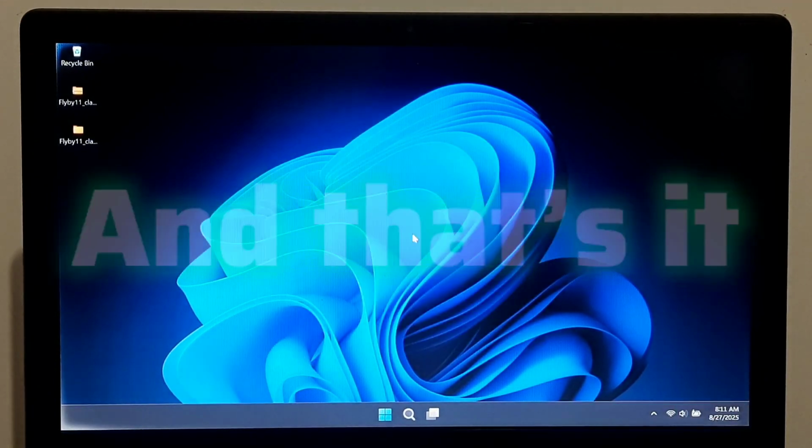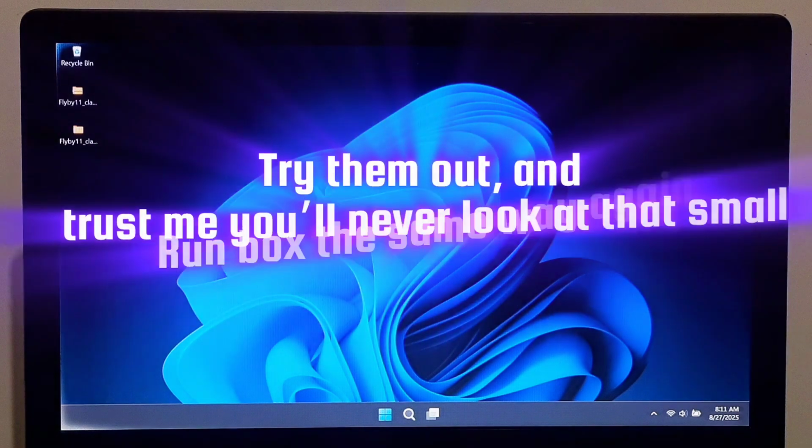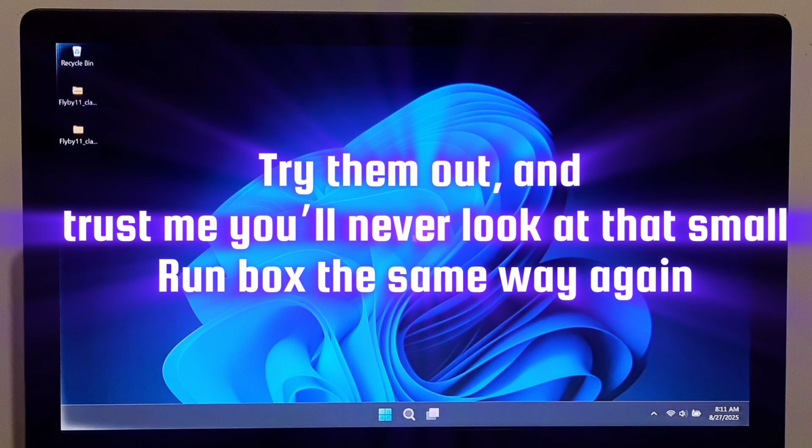And that's it. So these are 24 run commands that can turn you into a Windows power user. Try them out and trust me, you will never look at the small Run box the same way again.